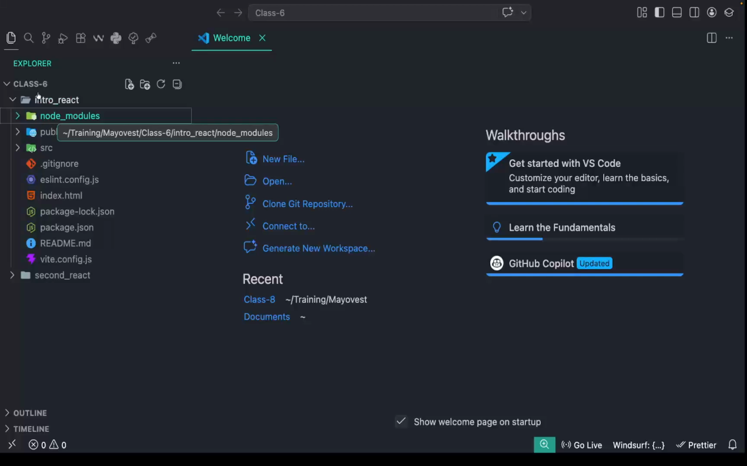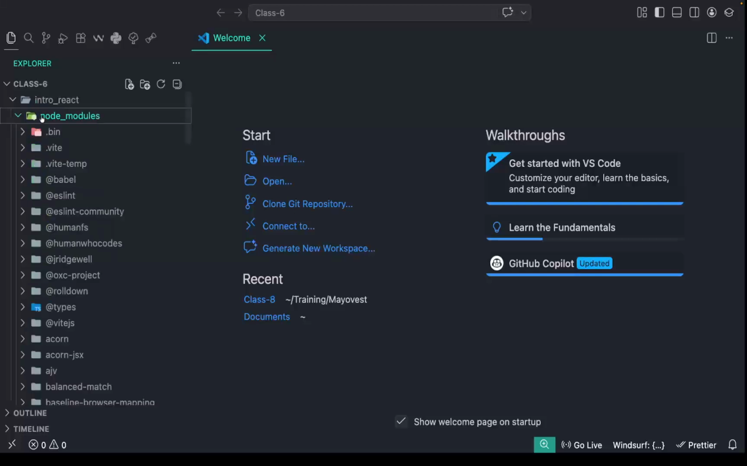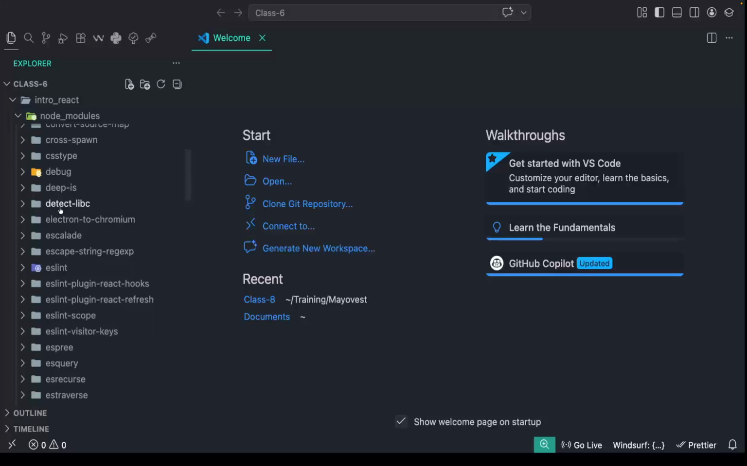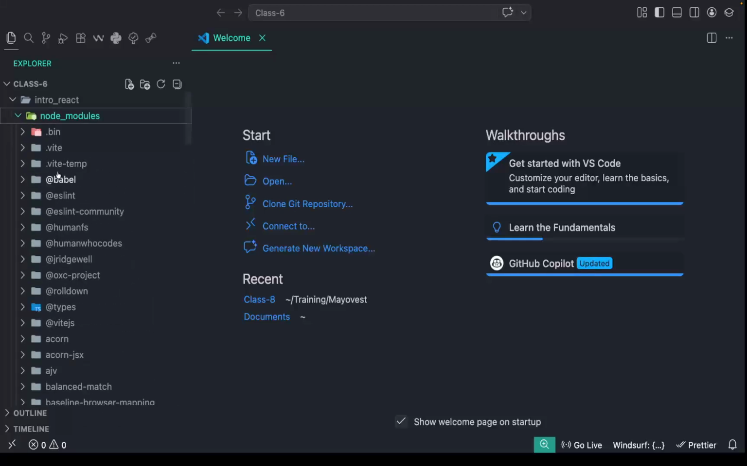So since I'm inside this intro React, and that's where I installed all the necessary stuff, it's going to be under this node_modules, and as you can see, these are the tooling that is going to be working behind the scenes for us to convert all the code we are going to be typing into what the browser is going to understand later on.